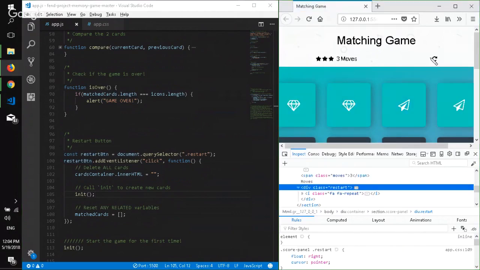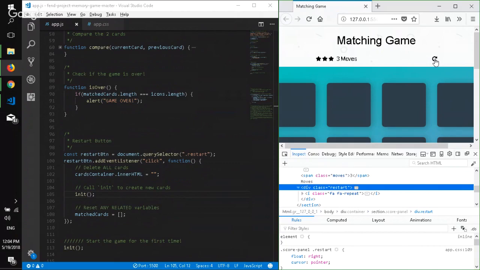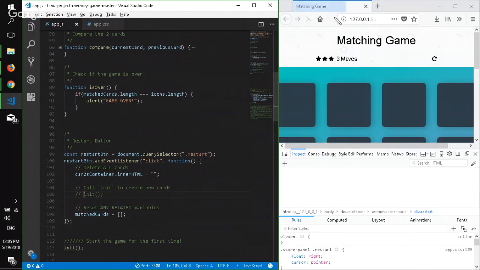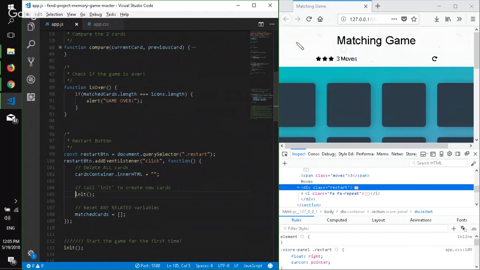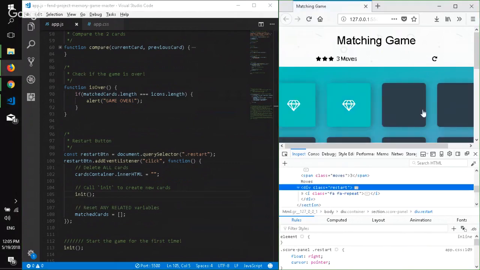Now, when I click on this, what happened is that all of the cards are deleted and then they are rebuilt again. So let me explain it. Did you see this? Because I commented on it. Now we have our restart button without any problems.